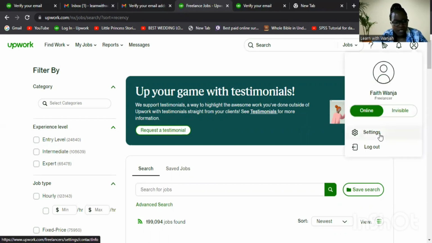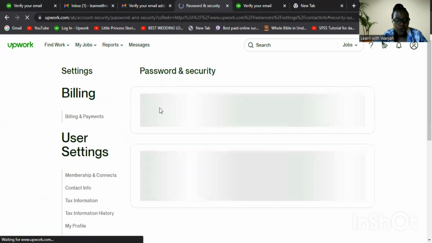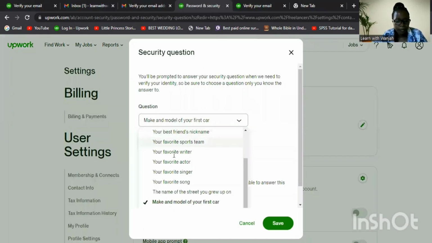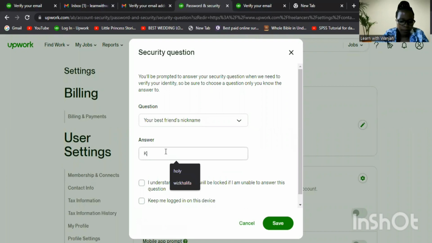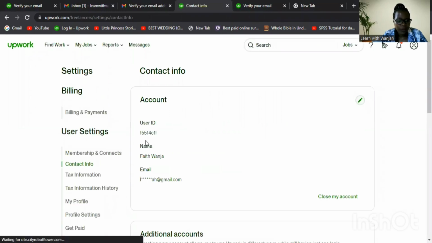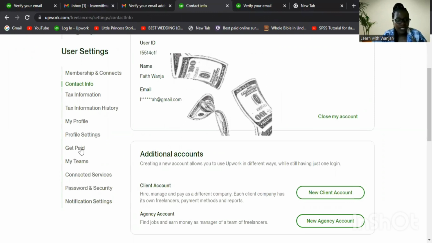So I'm going to come to my settings. We need to know where our money will go after we have an account. So what they do first, they'll bring a password and a security question. I'll just select any of them. Let me just choose a random one. Okay, so that I can be allowed to go on. And there we go. You can see from my settings, I have so many settings. And now I want to go to a setting known as get paid.